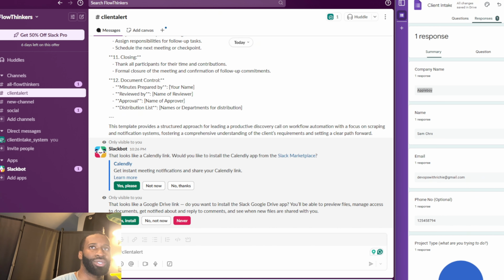What you just saw now was me creating an automated client intake system using an AI flow, doing everything from scratch. But since this will be connected to my website, I'll be using a webhook as my source.